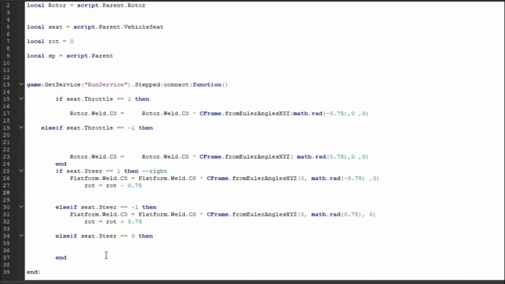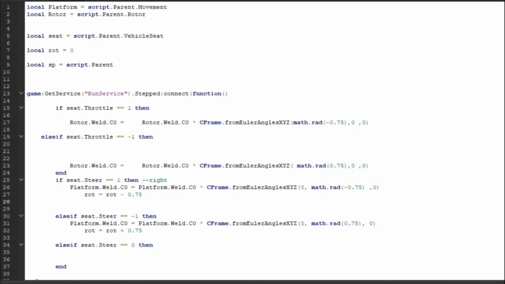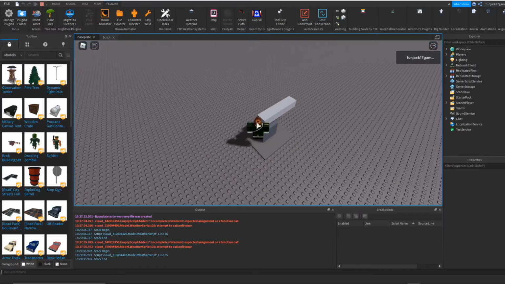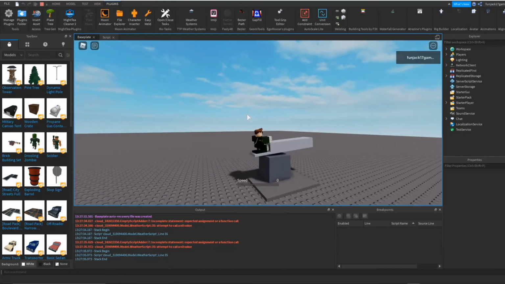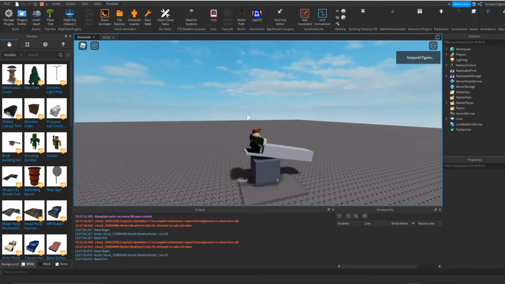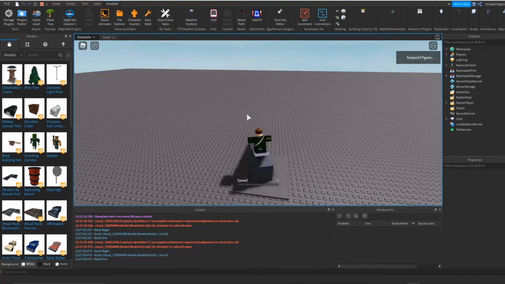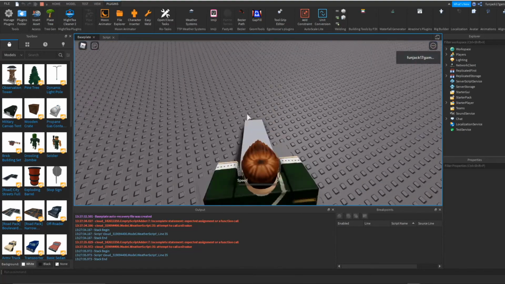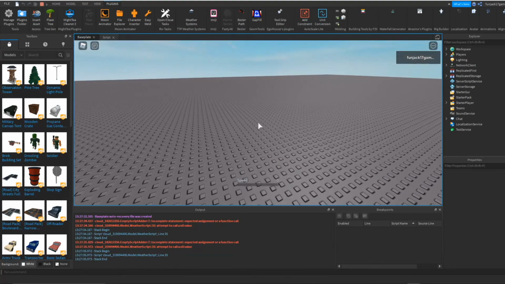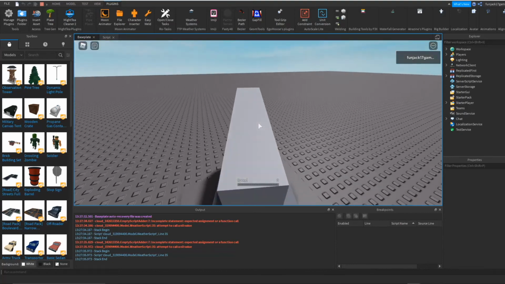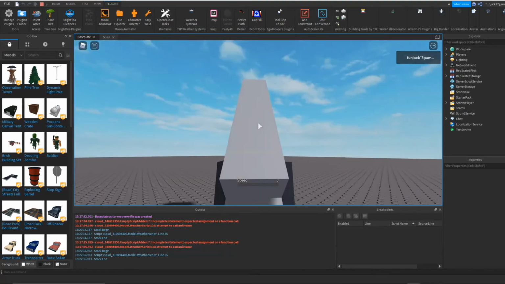If there's anything wrong, it just doesn't do anything. So now if we come in the game, it didn't fall apart. If we press W, it goes up. If you press S, it goes down. If we press A, it goes left. And if you press D, it goes right. And then if you go in first person, you can also see it go up and down, just like that.